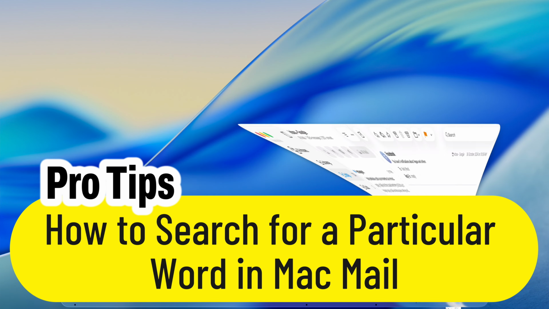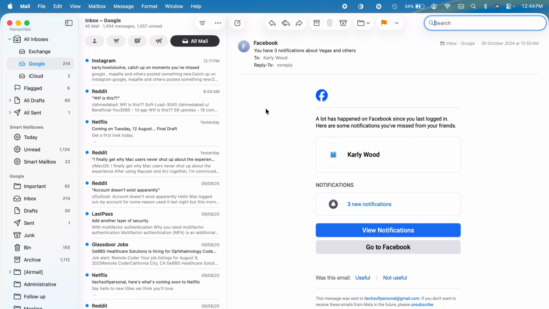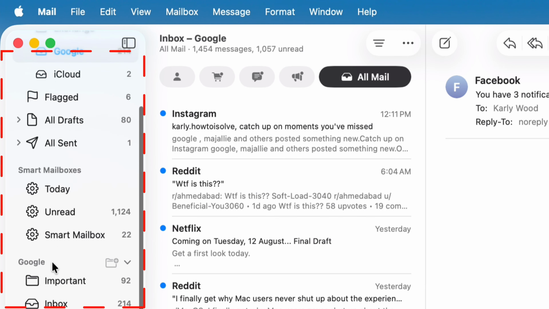Alright, here's how you're going to look up a specific word in Mac Mail, whether it's just in the subject line, the from and to addresses, or the whole dang message. Launch the Mail app on Mac, select the Mail inbox from the left side panel.